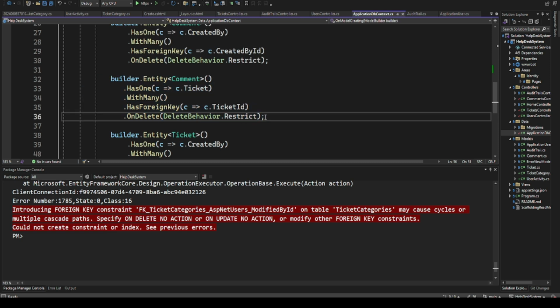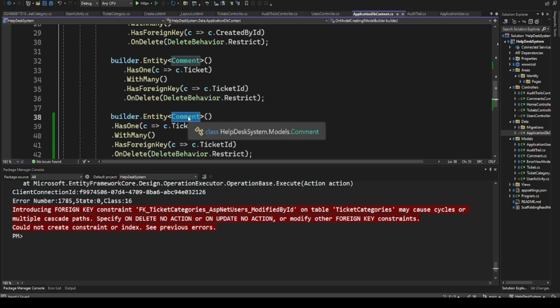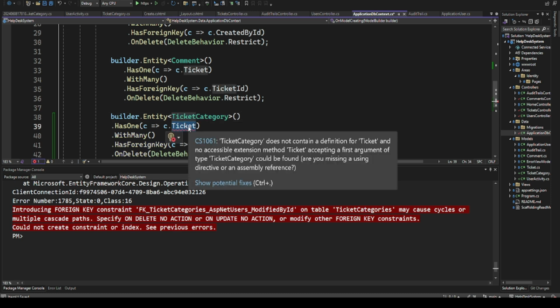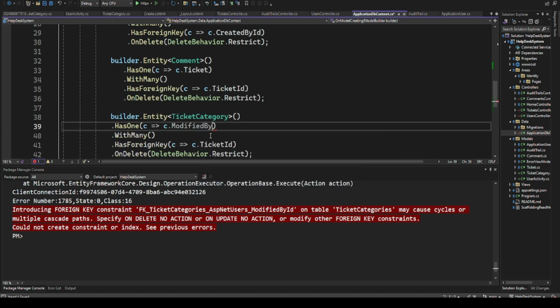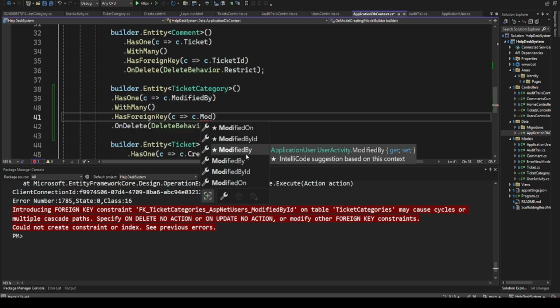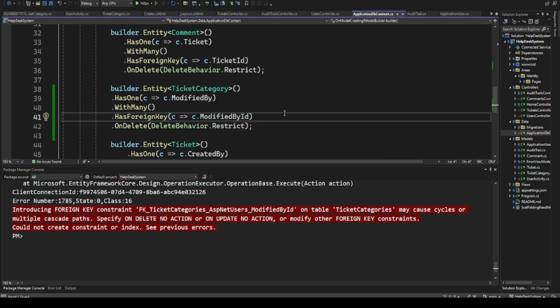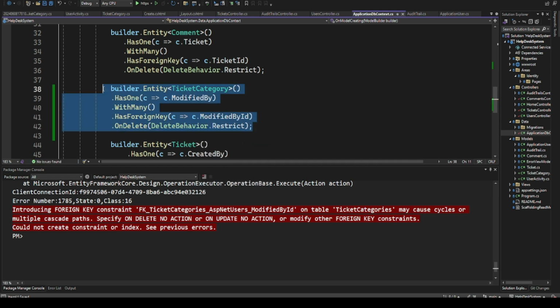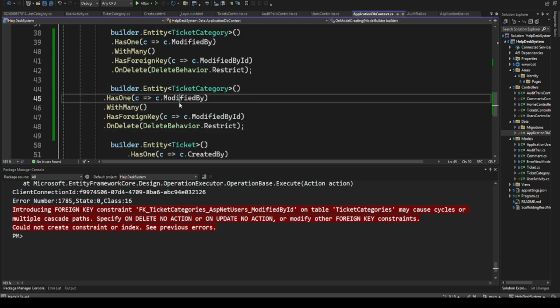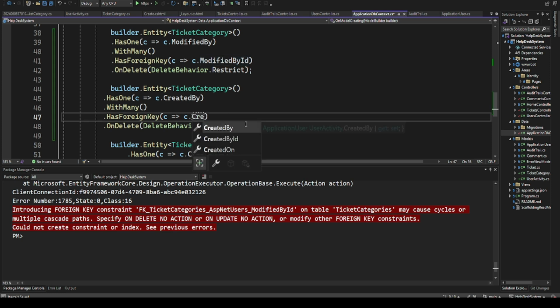Then you can do, so let's do here ticket category. So then you can do here modified by. Then you can say as foreign key modified by ID. So do that. Then I also want to have another one here. So I'll do created by ID. Then here I can do created by ID, and that is okay.